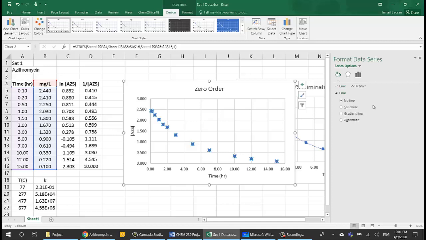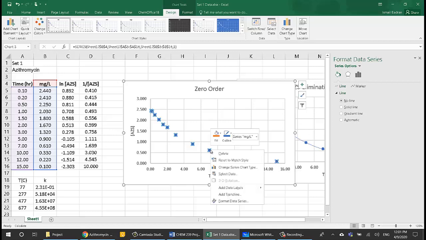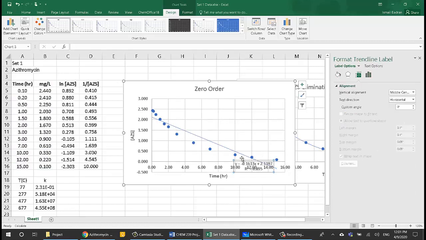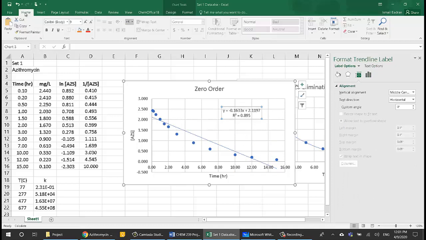We need to fit this into a linear equation. So you can add trend line, and this is linear. So show equation, show R square. So clearly this is not good. It looks like this is not 0 order, and most drugs, they don't follow 0 order elimination anyway. And enzymes and catalysts, they do. So the R square is 0.8589, almost 0.9, which is a low value.